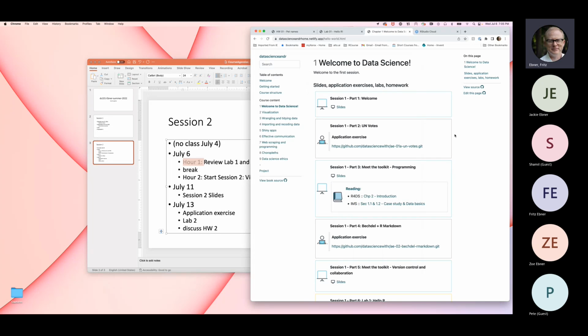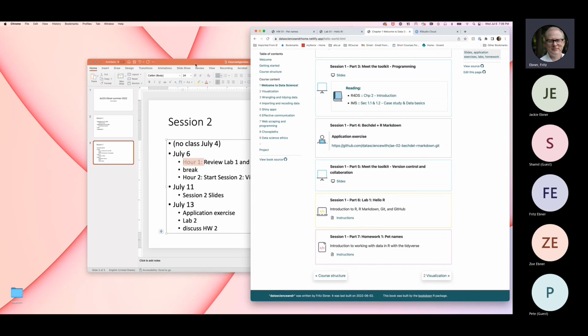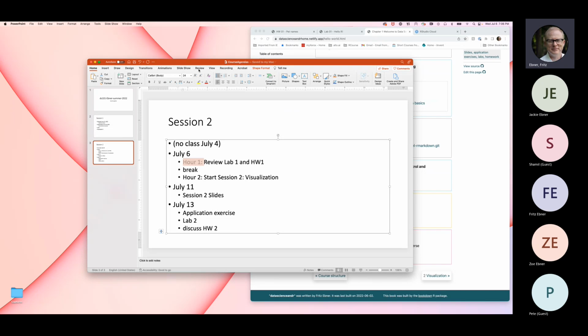Just to remind everyone, this is the home page of the course, and we're going to go into the first section. I sent out a note earlier. I was just wondering if somebody wanted to walk through their solution to lab one.